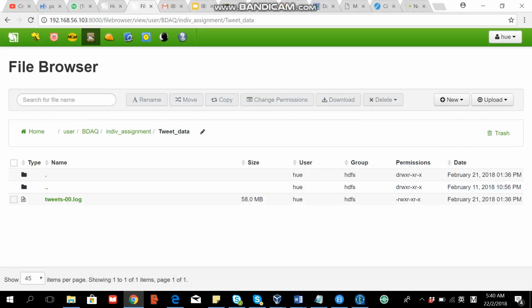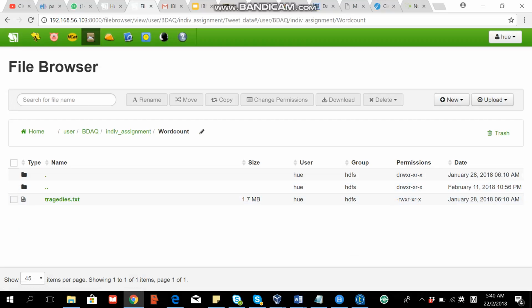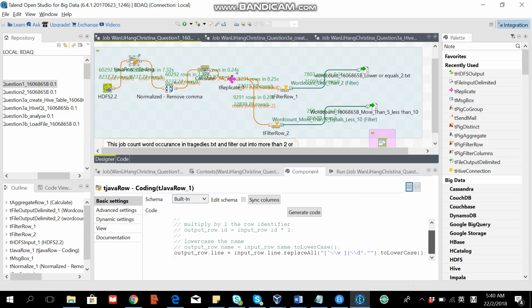What happened was over here I established a connection to HDFS 2.2, where I uploaded the file tragedies. So here is 2.2, and word count tragedies was here. This is followed by the T Java row, where I replaced all the special characters. These are the codes for special characters. And then everything to lowercase. I replace all special characters with blank space and then everything to lowercase.